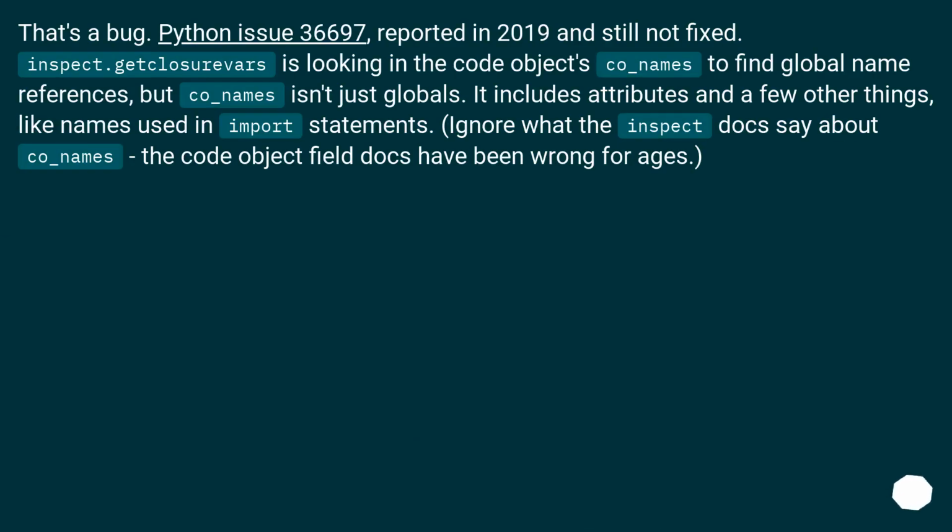That's a bug. Python issue 36697, reported in 2019 and still not fixed. Inspect.getclosurevars is looking in the code object's co_names to find global name references, but co_names isn't just globals. It includes attributes and a few other things, like names used in import statements. Ignore what the inspect docs say about co_names, the code object field docs have been wrong for ages.